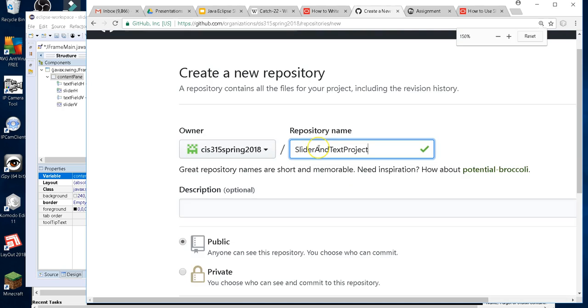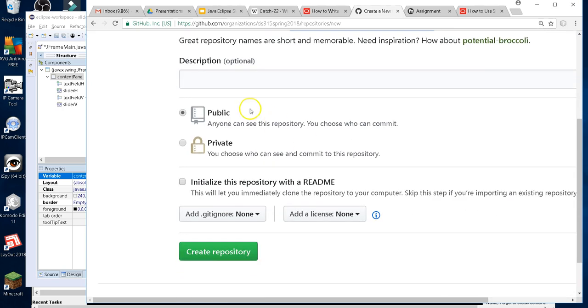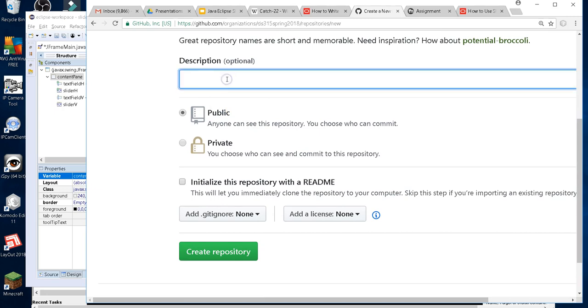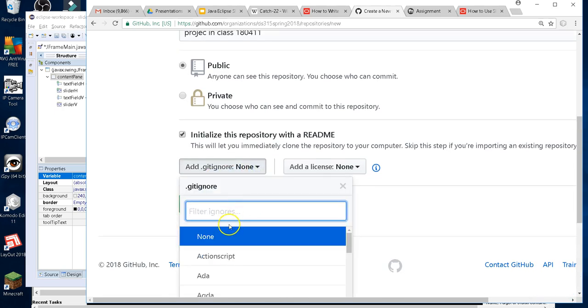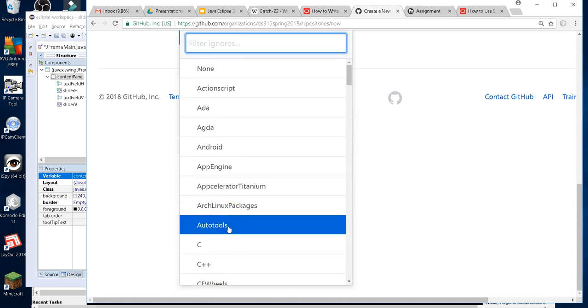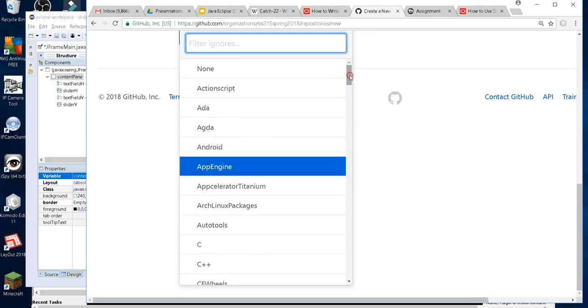In GitHub, you have to make it public unless you have a paid subscription. I'm going to call this Project in class 180411. And I'm going to initialize with a README. I'm going to add a .gitignore and make sure it's a .gitignore of Java.